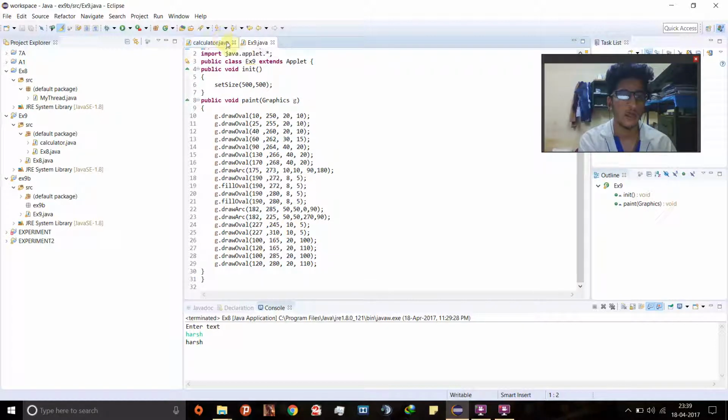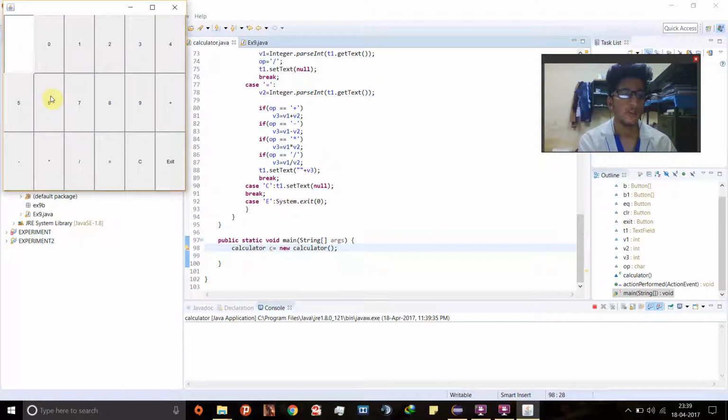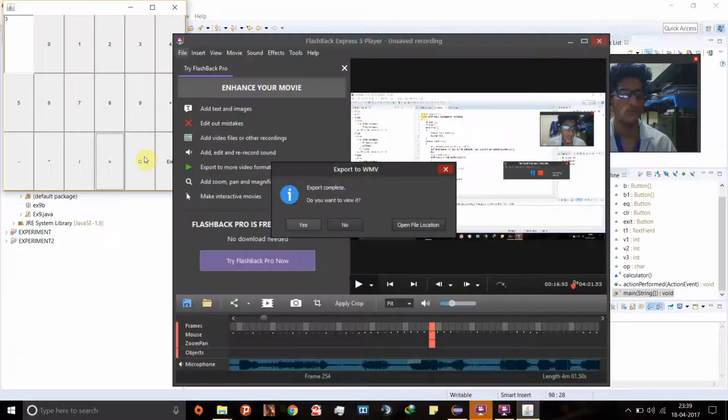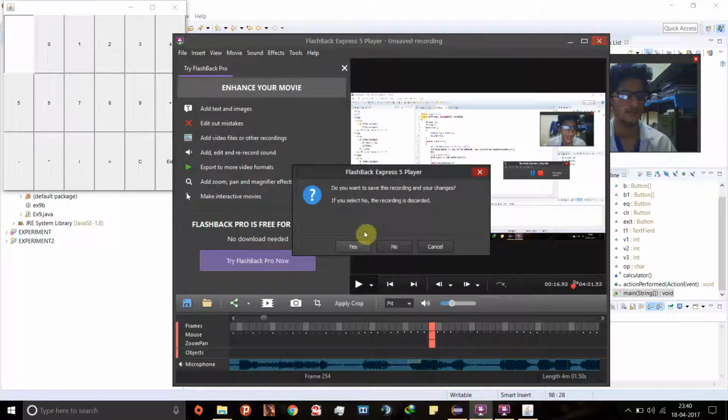Now I'll show you the output for the calculator program, as I have not shown you before. Now see, let's cancel this 0. Now let's say it is 1 plus 2, which is equal to 3. Now again I will be doing similar things, the rest of the operations.